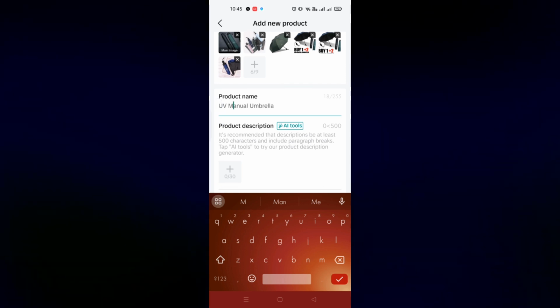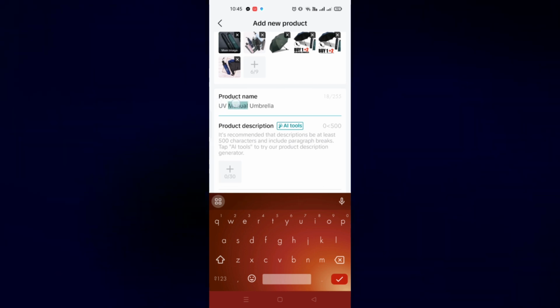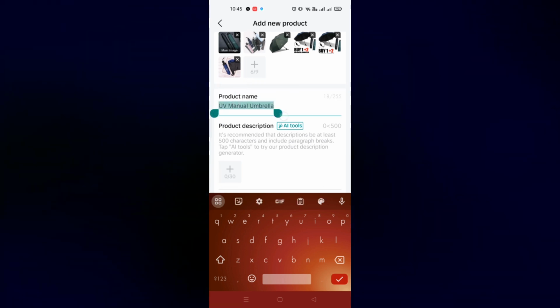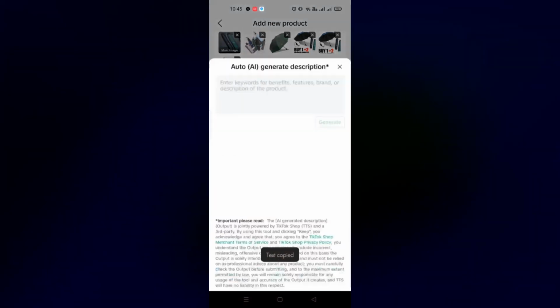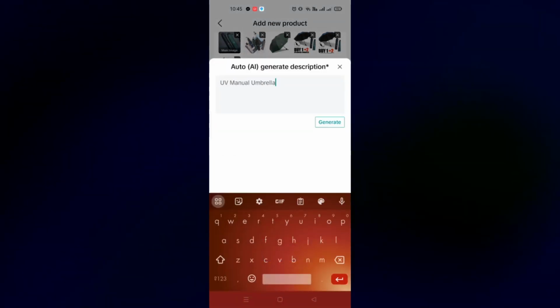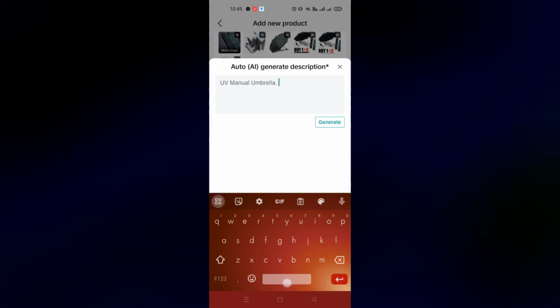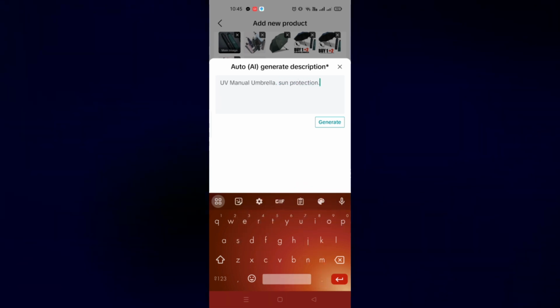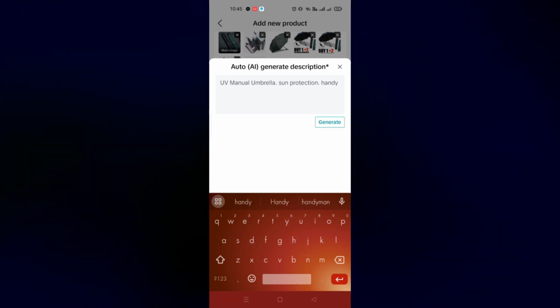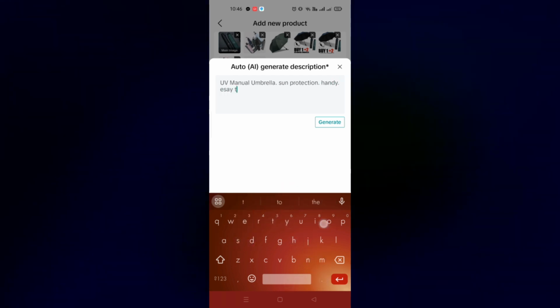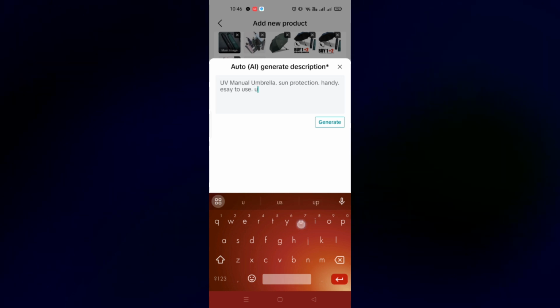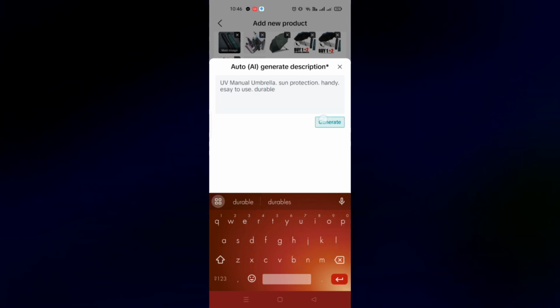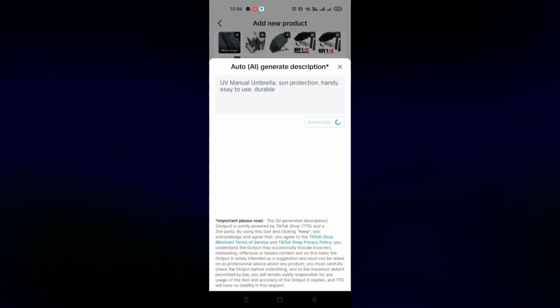Okay, and the next thing would be the product description. You actually can have an AI tool to generate the product description for you. You'll be able to see here. When I click on the AI tool, you just simply input the information about what the product is, what's the name of the product, what its purpose, and what are its highlights. What is the main selling point for your product.